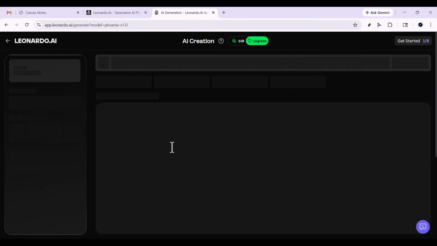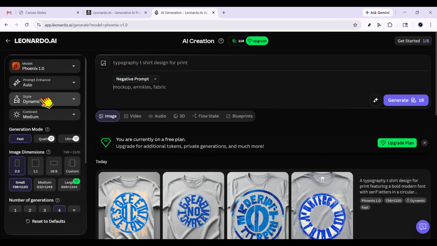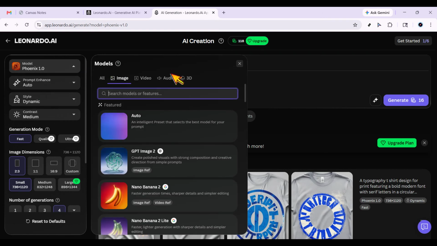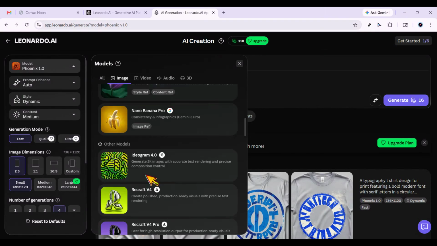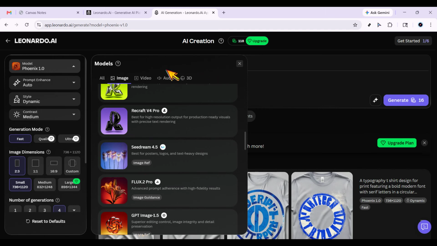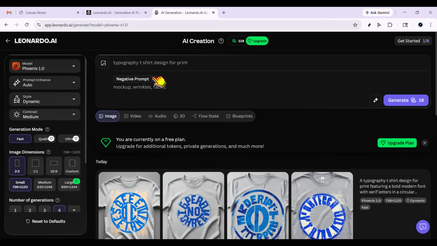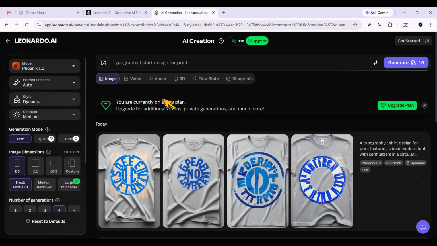After that, choose your preferred model. Leonardo AI offers different models depending on the style and type of image you want to create, so pick the one that best fits your project. If you want more realistic results, a creative illustration look, or something more stylized, the model you choose can make a big difference in the final outcome.